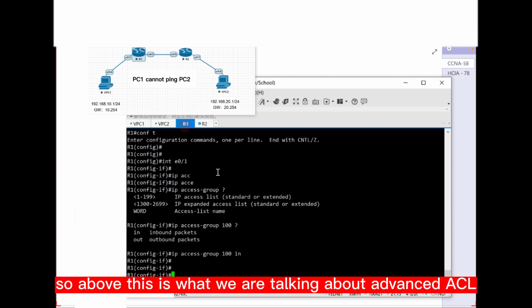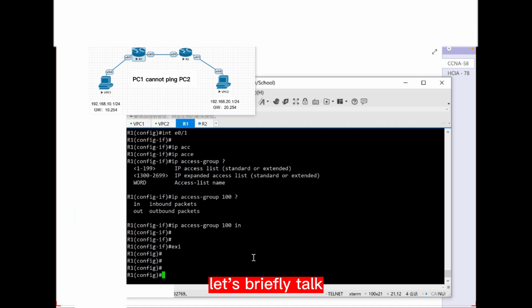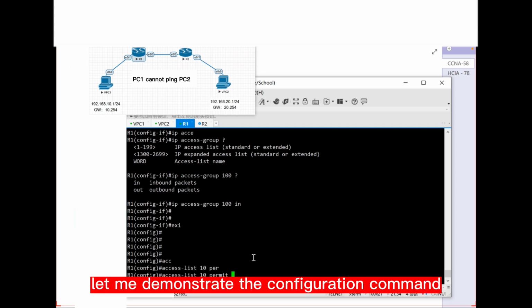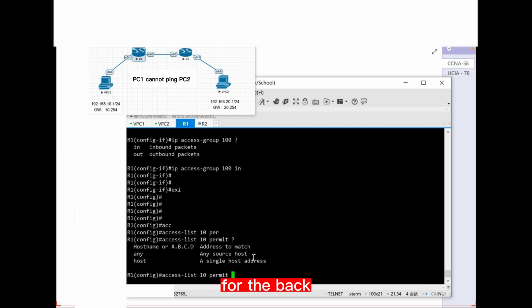So above this is what we are talking about, advanced ACL. Next, let's briefly talk about the basic ACL configuration method. Let me demonstrate the configuration command. I won't give you an example for the scene. For the back. Because the number I entered is 10, then it is a basic ACL. Everyone can see. I enter permit in the back. We can do some configuration. Then let me show you. This is the host. This is any.